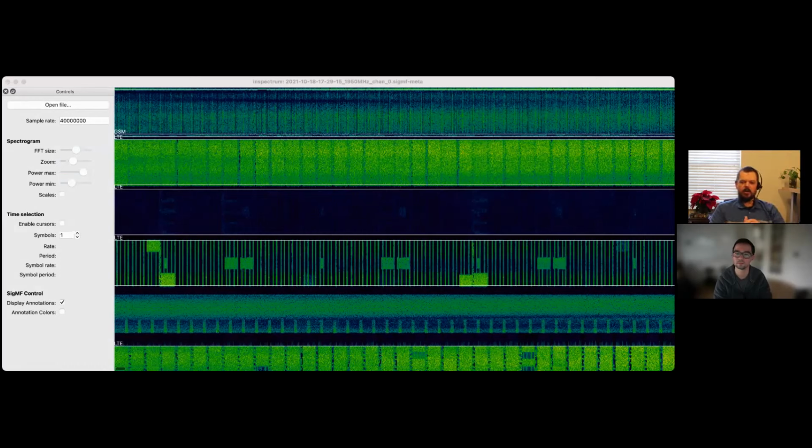Oftentimes within a flow graph, you'll have more than one sample rate or more than one center frequency. There are a lot of areas, in terms of how this can be more seamlessly integrated into GNU Radio overall, that could use a little bit of assistance and input from users.